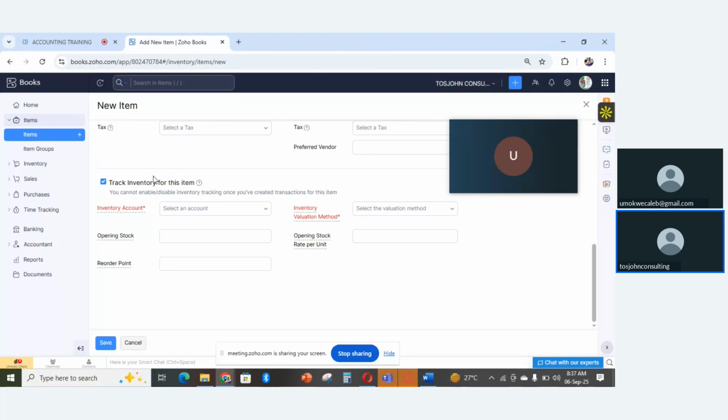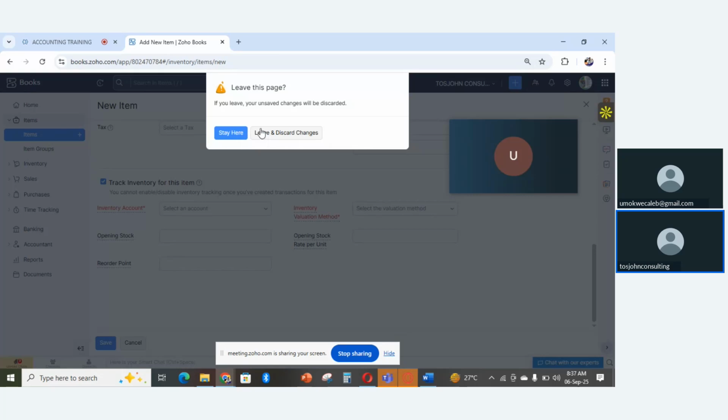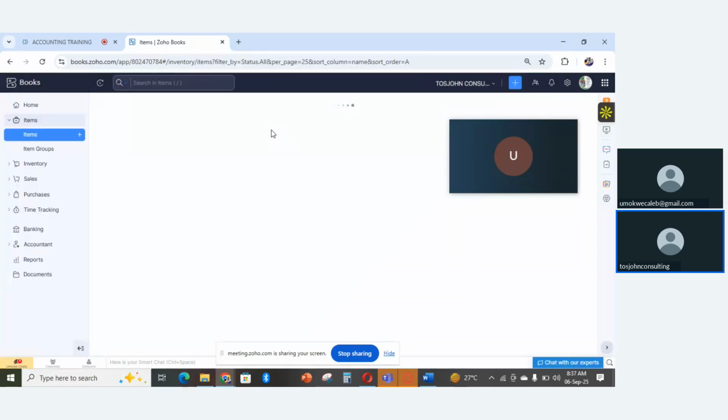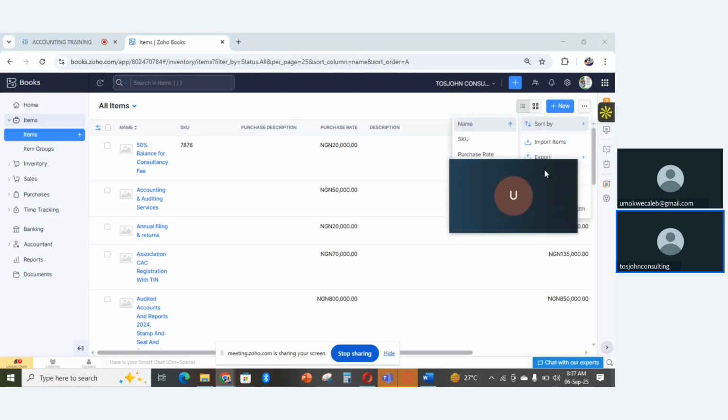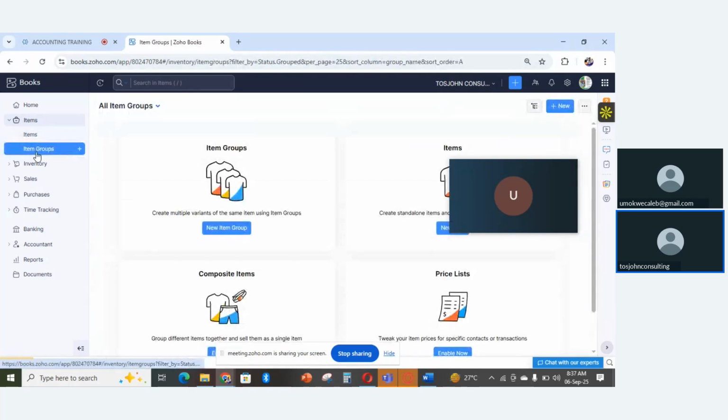So today, let's quickly move to the next item on the Zoho accounting software. Let's look at another aspect of the inventory. On this other aspect of the inventory, there's what we call inventory adjustment.